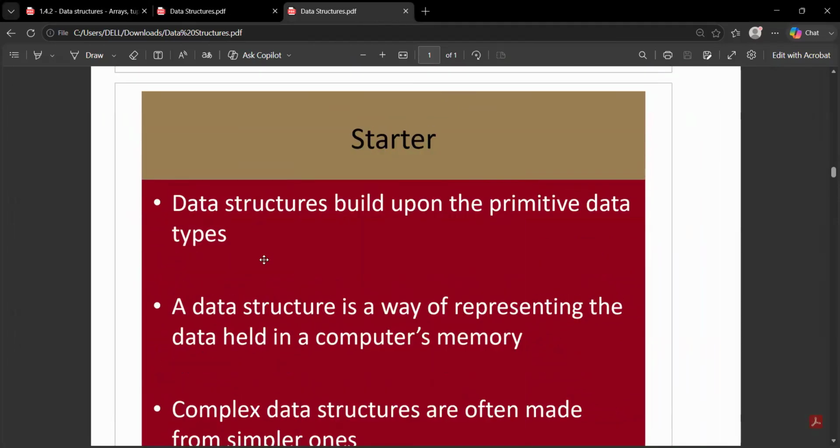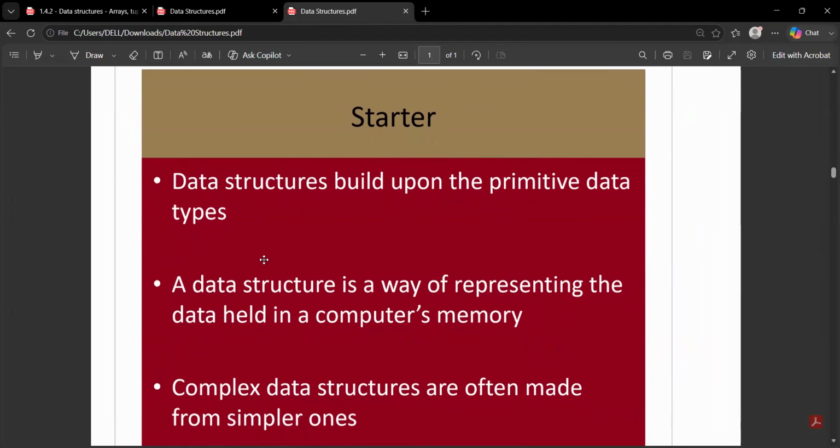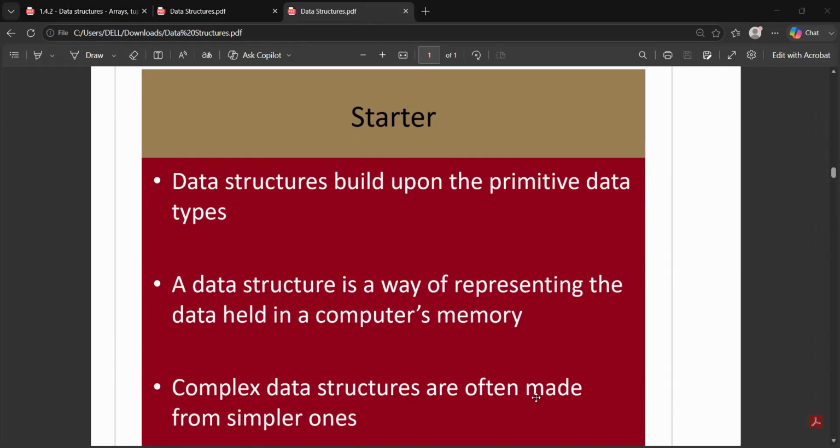Now, I want to ask you, why are data structures built upon the primitive data types? Why not non-primitives? Is it because primitive data types represent memory easily? I think they are not built on primitive data types because of recursion. Non-primitive data types are themselves the data structures.